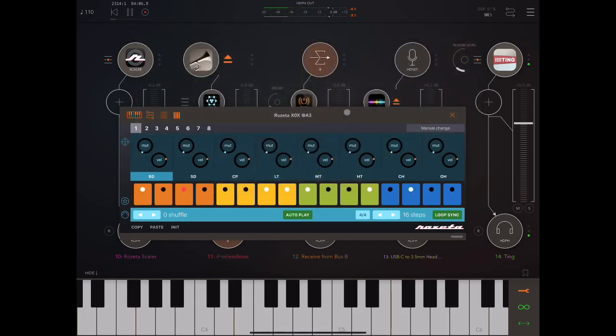Now, just to mention, we can go in, we can take down the velocity here. Right, so it's a bit less electronic. We can use these mutation buttons to make the patterns more varied. These are kind of like randomization.